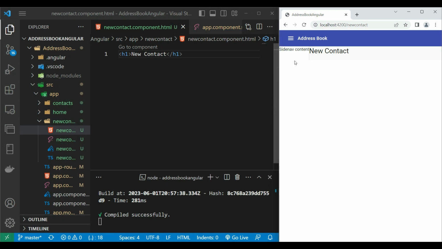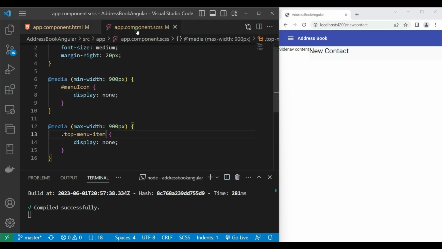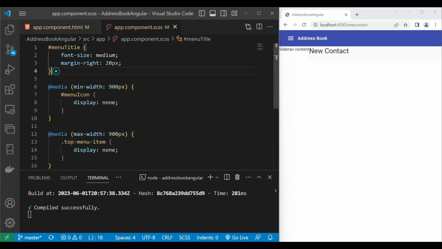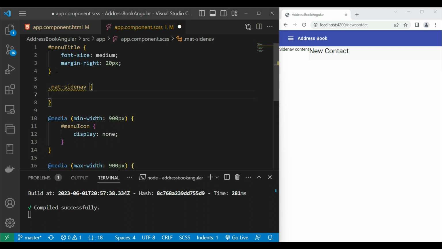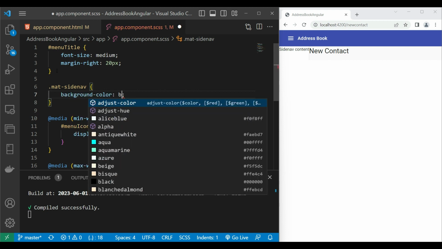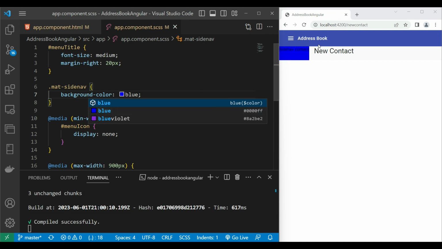And let's start working on our side navigation. So first thing, let's make sure it's the same color as our top bar. I'm gonna copy this Material Sidenav, come here. And it's a class, so I'm gonna put that. Material Sidenav, curly braces, and let's put a background color as blue for now. Let me save it. And I actually want to match it to the color of our top bar. So let's try primary, see if it works.